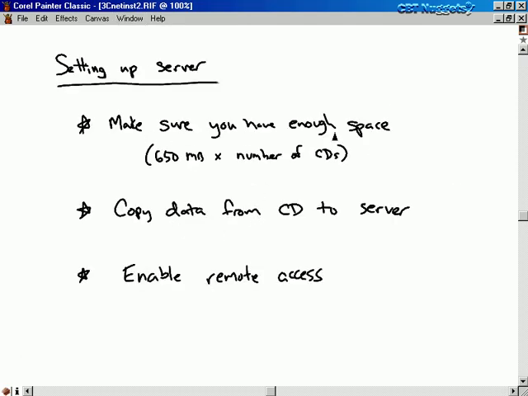Well, first you have to make sure you have enough space on the server, and the way to estimate that is take 650 megabytes times the number of CDs that you have in your installation pack. So for 2 CDs you need 1300 megabytes, or 1.3 gigabytes. Then we need to copy that data from the CD onto the server's hard drive. And then once we do that, we need to make sure that data we just copied onto the hard drive is accessible remotely so that those other machines out on the network can actually read this data.